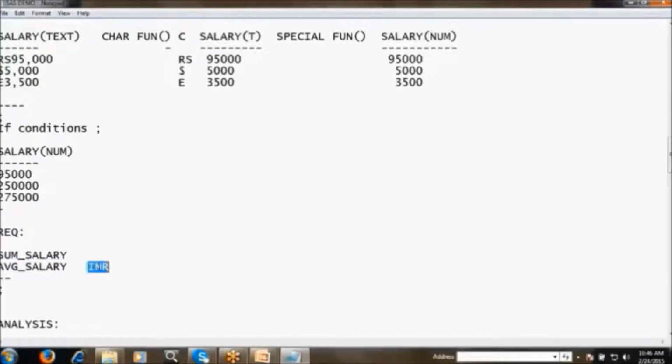Suppose 1 lakh employees are there throughout the world. For all of them, we have to calculate this. A small analysis. One thing here, it is a text variable. We know that for text variables, we can't do any analysis. Only on numeric variables can we apply statistics and do some analysis.